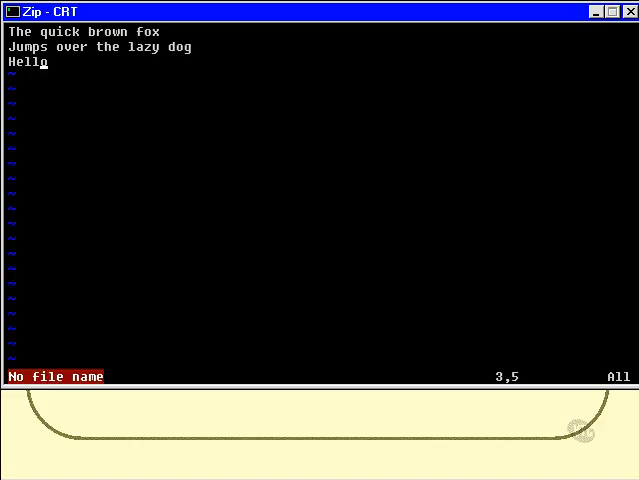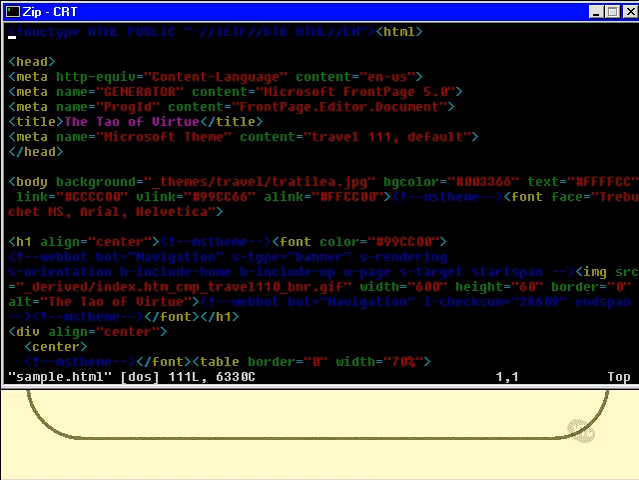I'll now show you what it looks like if you do have a file name. Here I am in a file called sample.html, and I'm actually editing this file, so I can just do a :W, and it just saves sample.html. It shows me that it has saved 111 lines and 6,330 characters written to the file.